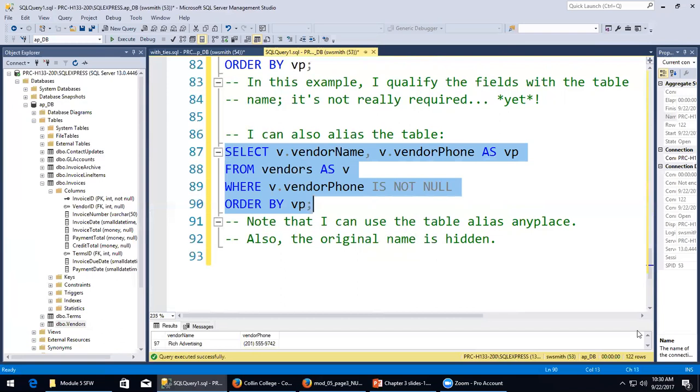Notice that I say v.vendor name. Now, the interesting thing about this setup, when I alias a table, I cannot use the original table name. So, for example, I could not say vendors dot vendor phone. I have to use that alias of a table.